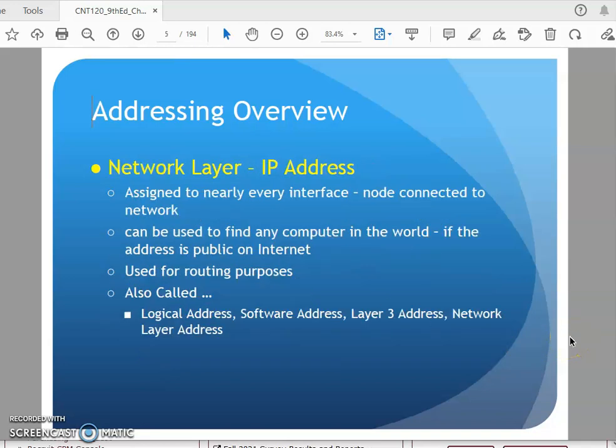The next type of address we run into is our IP address. These are assigned to pretty much every interface, every node connected to a network, including router interfaces, those sorts of things. These can be used to find a computer pretty much anywhere in the world if it's connected to the public internet. So this gets used to find a computer in a vast array of networks.